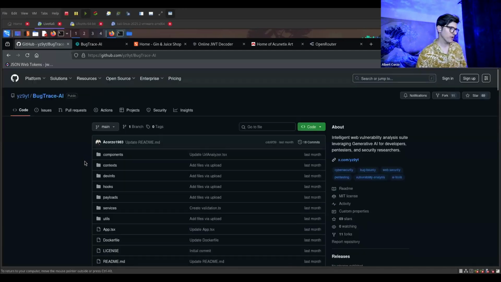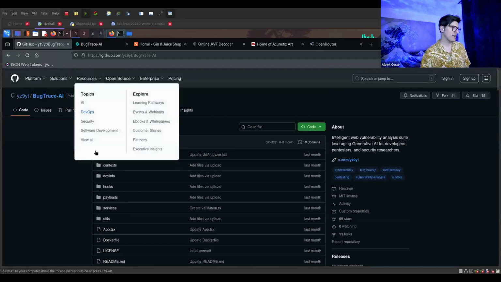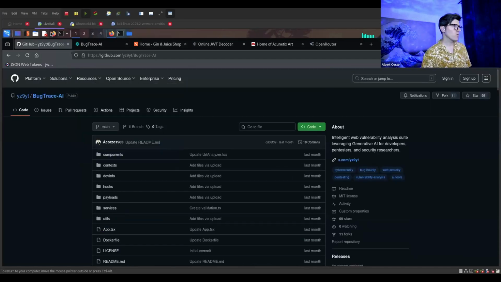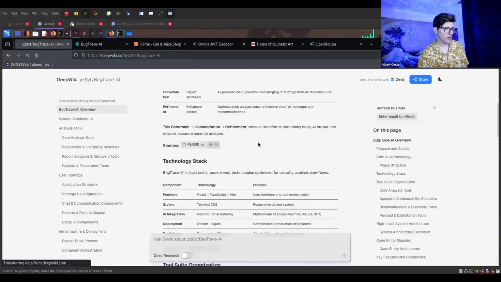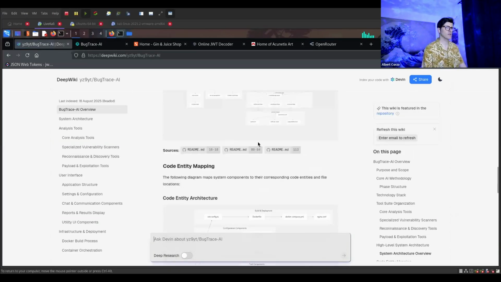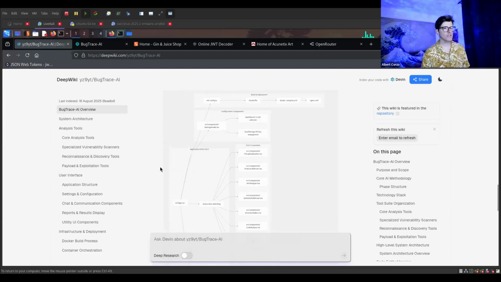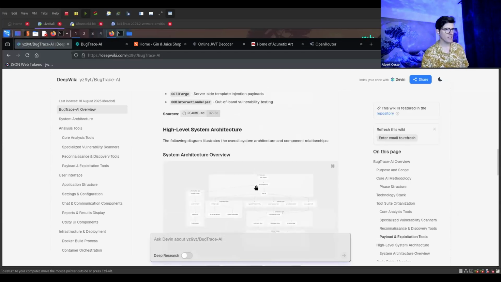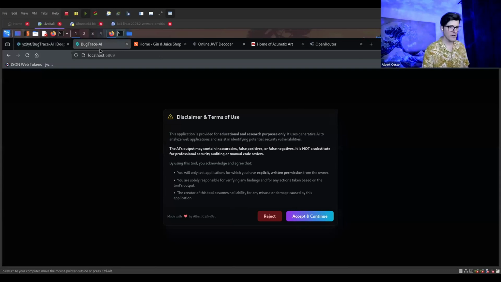Then I created this awesome, incredible tool. The name is BugTrace and it has a lot of things. Now I will do the demo, but one of the things we can see here inside the documentation is one of the main problems of AI. Here you have all the documentation on how it works, the design, the methodology, the intelligence, everything. But I prefer to do a demo, and later, if someone has some question, we are going to go there.